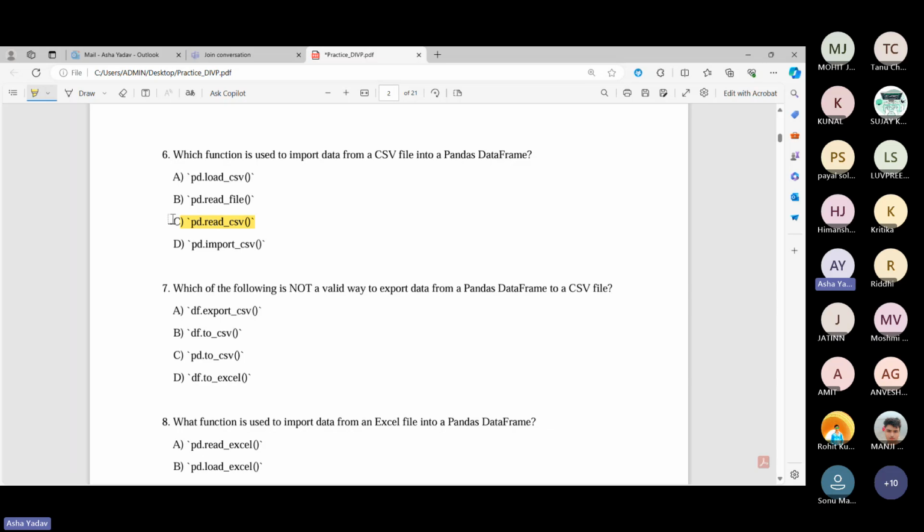So it is read CSV. When you have to import the data from a CSV file into a pandas data frame, you will be using read CSV. Now, which of the following is not a valid way to export data from a pandas data frame?